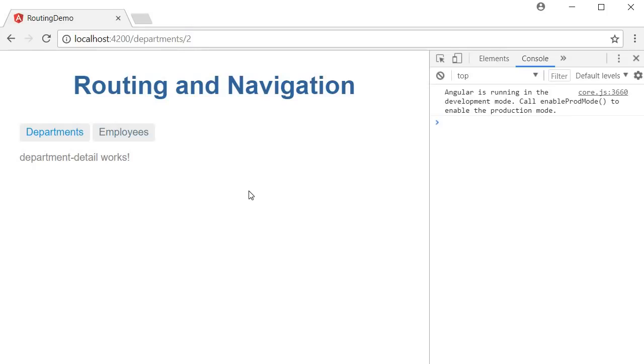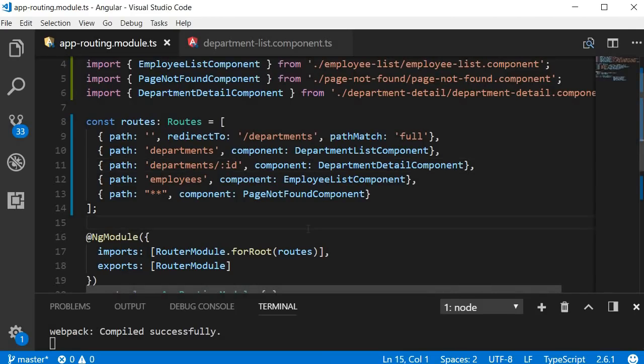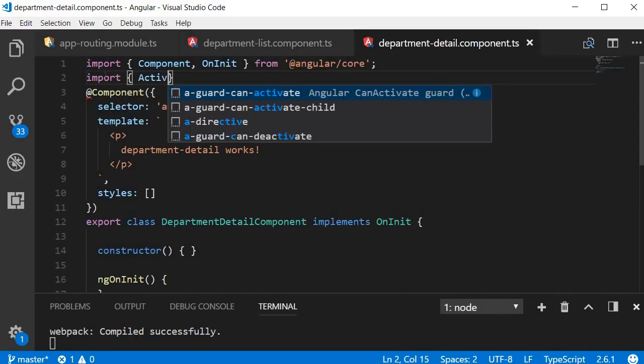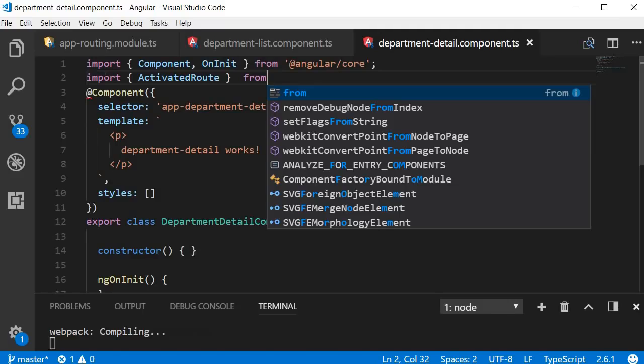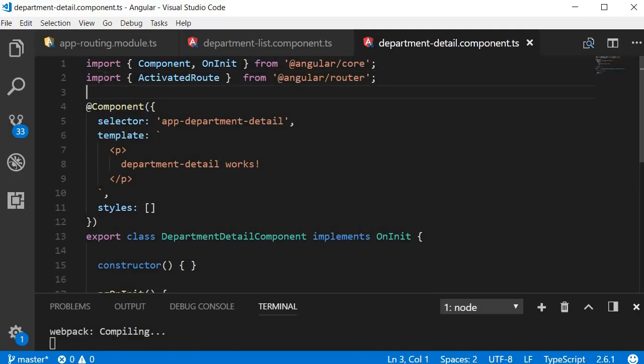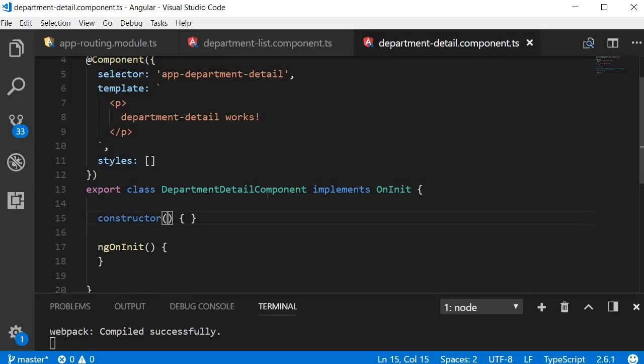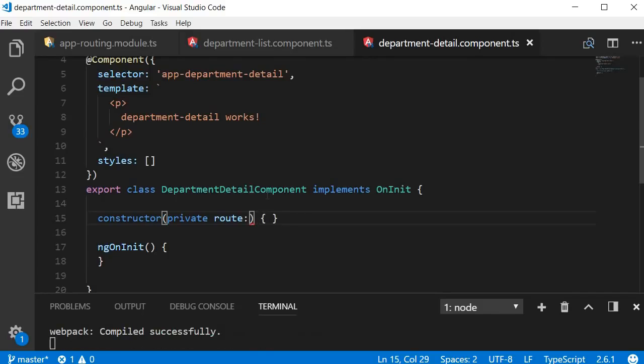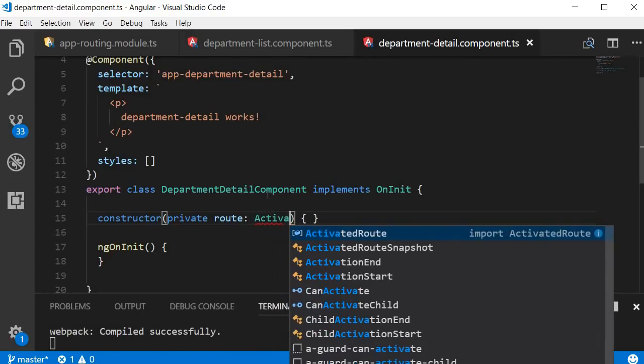And for that, we make use of what is known as the ActivatedRoute service. Let's go to the department detail component this time. And over here, we are going to import it. Import ActivatedRoute from @angular/router. And then inject it. So in the constructor, private route, this is going to be an instance of the ActivatedRoute service.